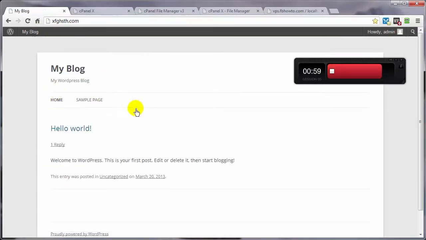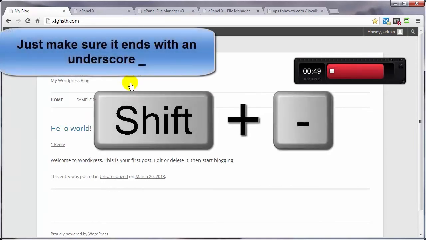So that's 2 ways for the price of 1. Both ways were done in under 5 minutes. And that's how you can change your database prefix from the WP underscore to whatever you want.